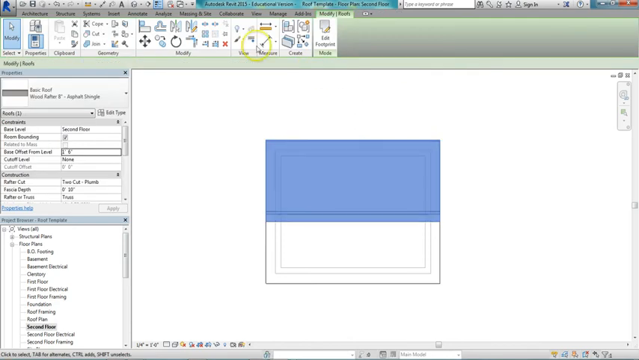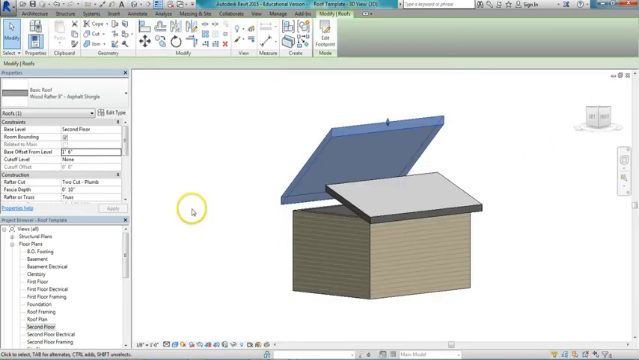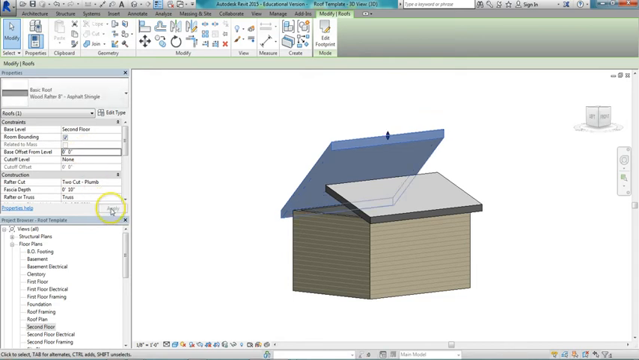Finish that side of the roof. Take a look at that in 3D. Okay, and I find that my roof again has that offset on it. So let's put that back to 0 and drop it down there.